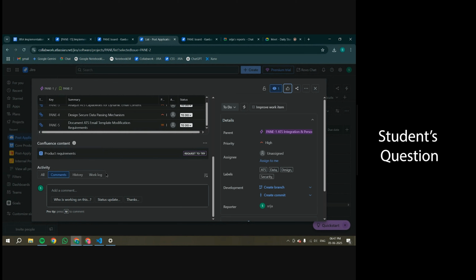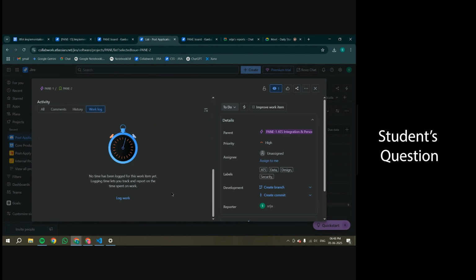Got it. Got it. Okay. Yeah. Sridhar, do you mind clicking on that real quick? The work log. Yeah. Okay. And scroll down. Okay. And then click on log work.